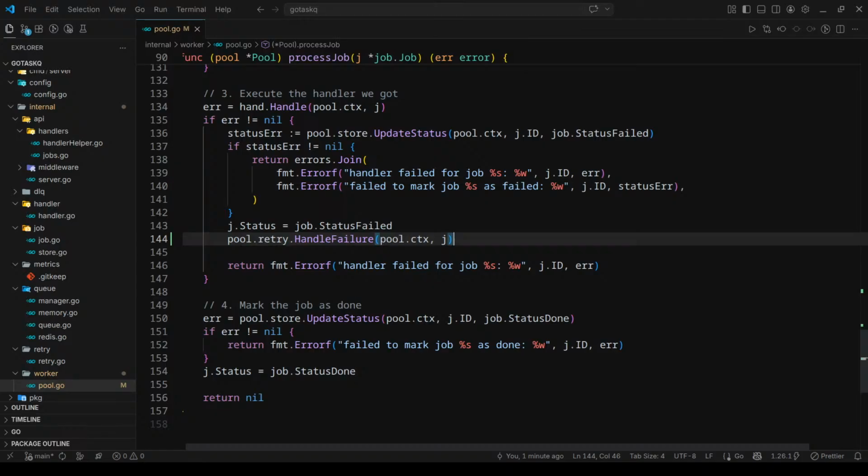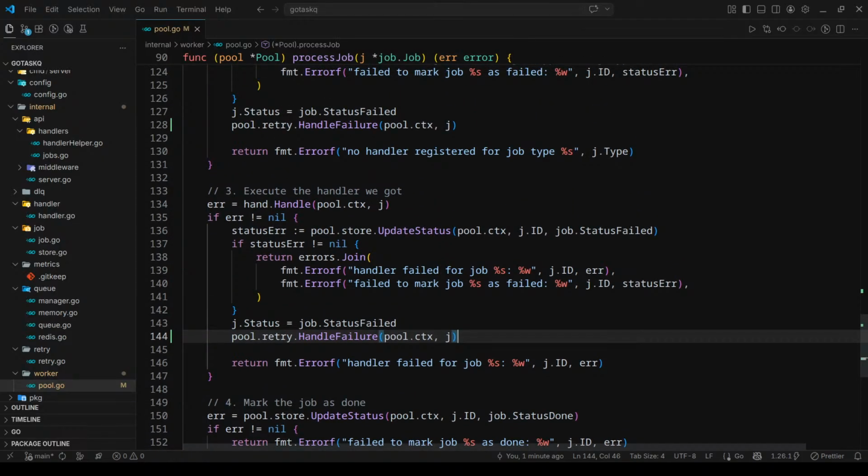So what it does is whenever a job fails, it will invoke the handle failure function, which internally will check if the job needs to go to the dead letter queue or it needs to get retried after some time. The dead letter queue is not yet constructed, so it will be retried after some time like that.